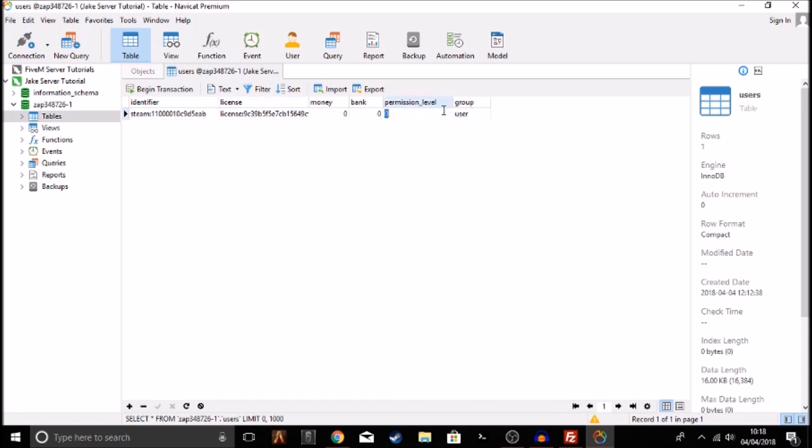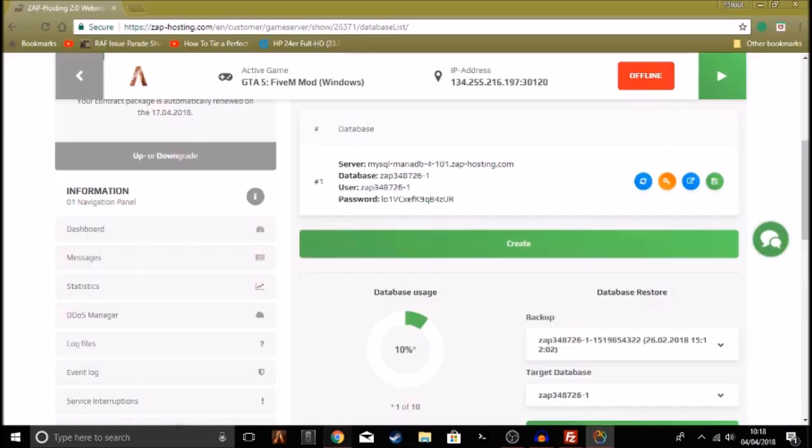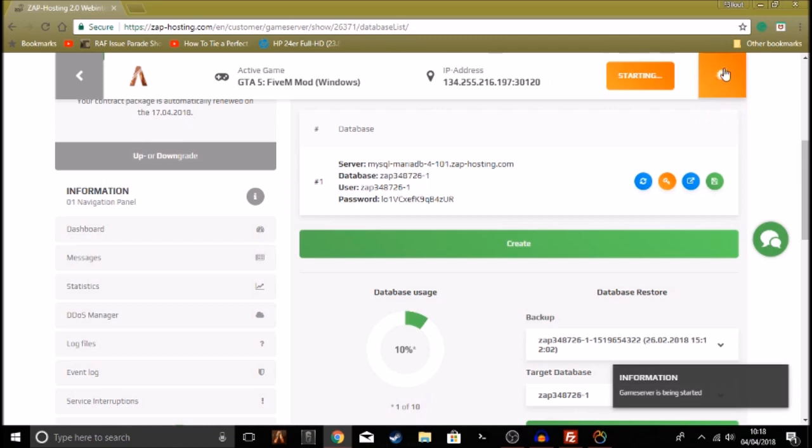So permission level, if you want to have the highest you can get, it is 10, and the group is superadmin. Now you have your bank, your permission level and your group. Money in bank is only if you have like ESX and all that stuff. So you want to click the tick here, apply changes. You're going to want to start your server back up. And if you just wait for this to load.